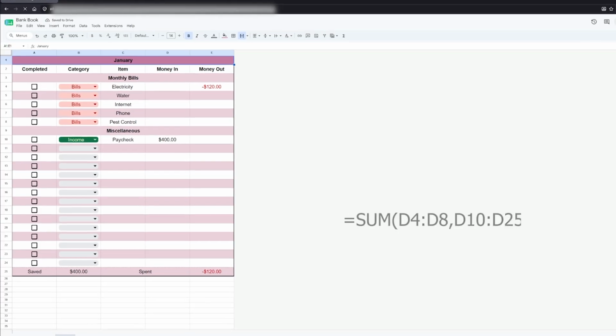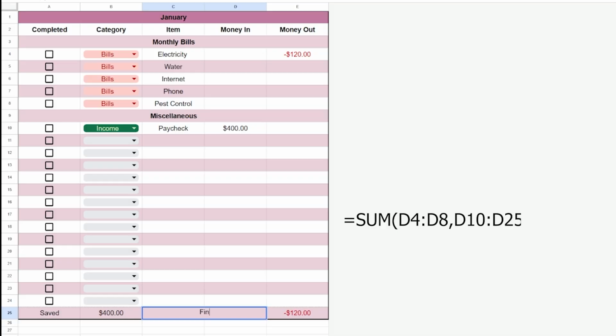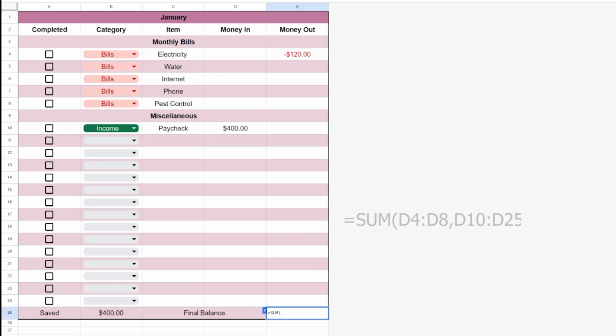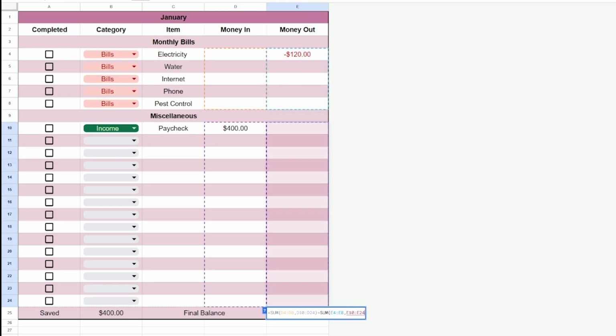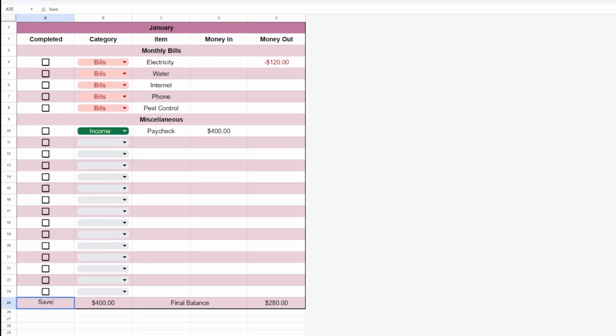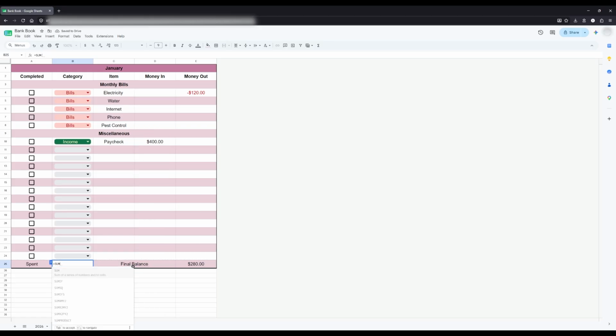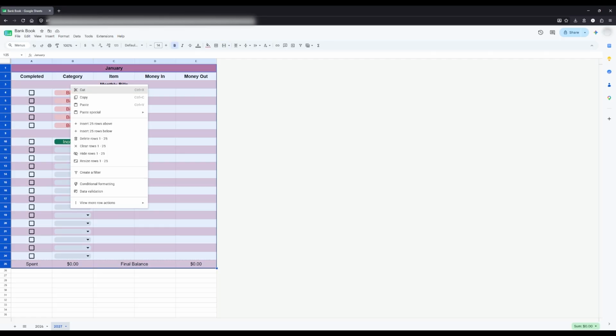So here I'm inputting the data expectations that I want. So the formula for the final balance is the equal sign and then sum, open parentheses, and then you can just left click and drag the sections that you want. Make sure you don't include any text sections like miscellaneous or monthly bills. And then you can separate each section using commas. So from D4 to D6 would be one section and then comma, and then D10 to D25.